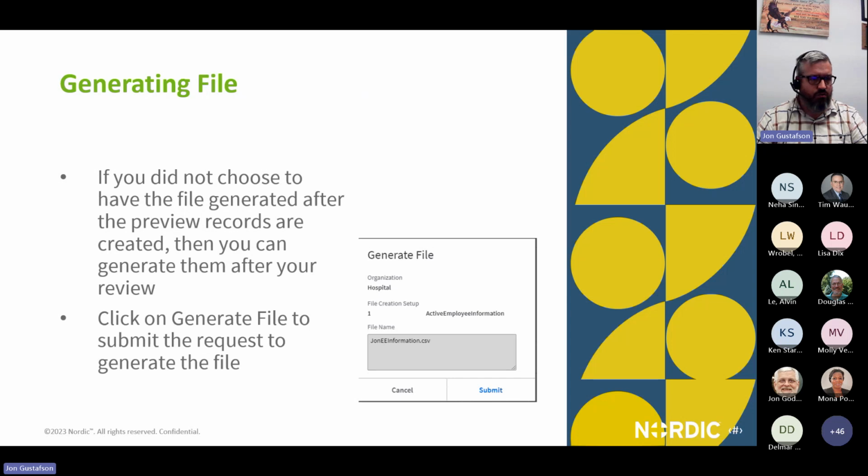If you did not choose to have the file generated after the preview records are created, then one of your options up at the top of the screen is going to be to generate the file. So we have the ability to generate the preview records. And then if I did that, and there are some preview records sitting out there, then I can come out here and select the option to generate the file. So again, you would click on generate file to submit, and then click the submit button. It would then take the data that's in the preview records and create the file.